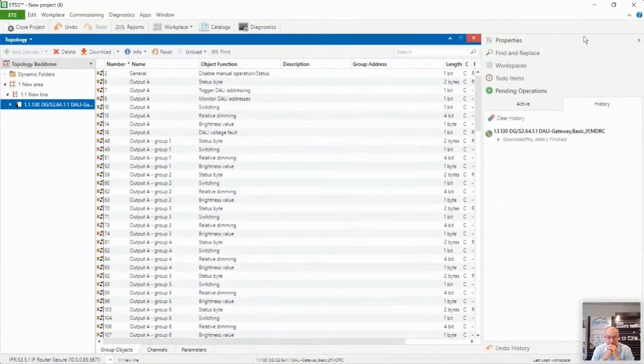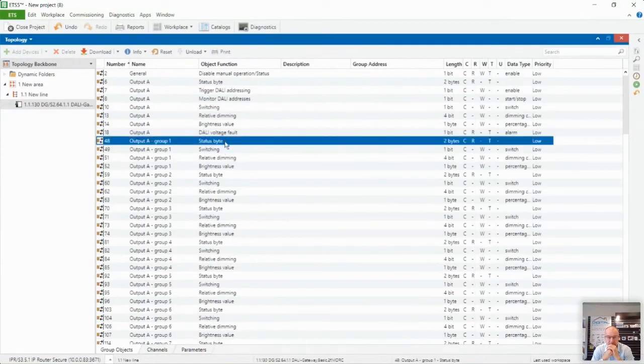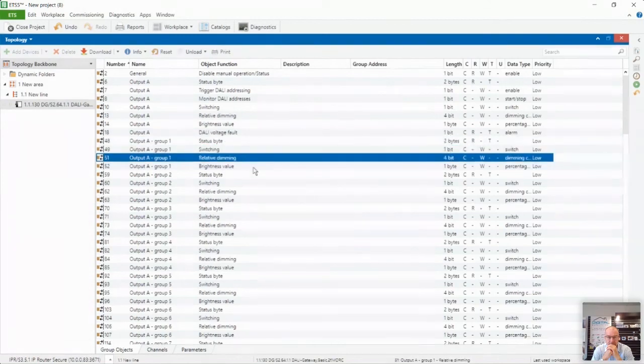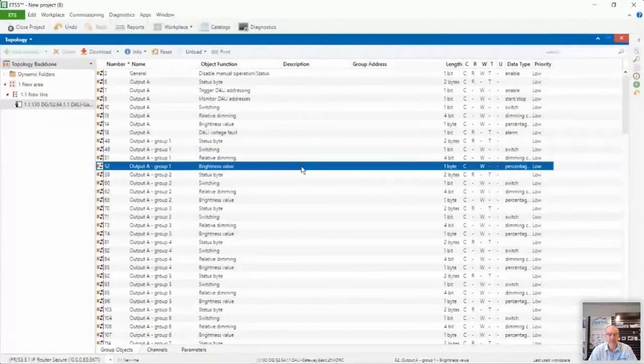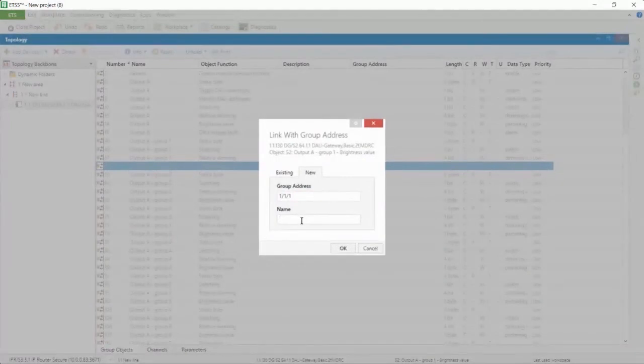So in ETS now, which screen do I look at? In ETS now, you can see I can control groups. I can control group 1 status. I have group 1 switching, group 1 relative dimming, group 1 brightness value. So I can send those values. I can connect a KNX telegram to this, link with. Let's create a new one and let's call it 1/1/1. I'll call it group 1 brightness value.